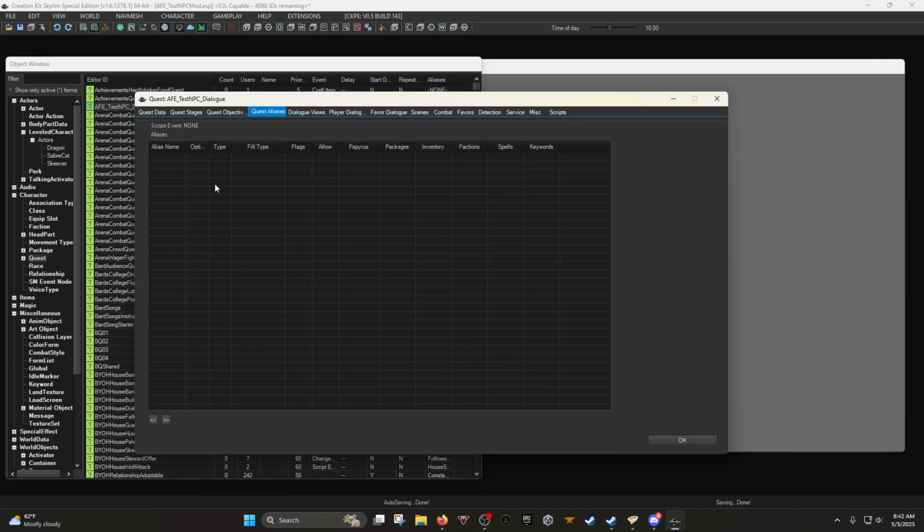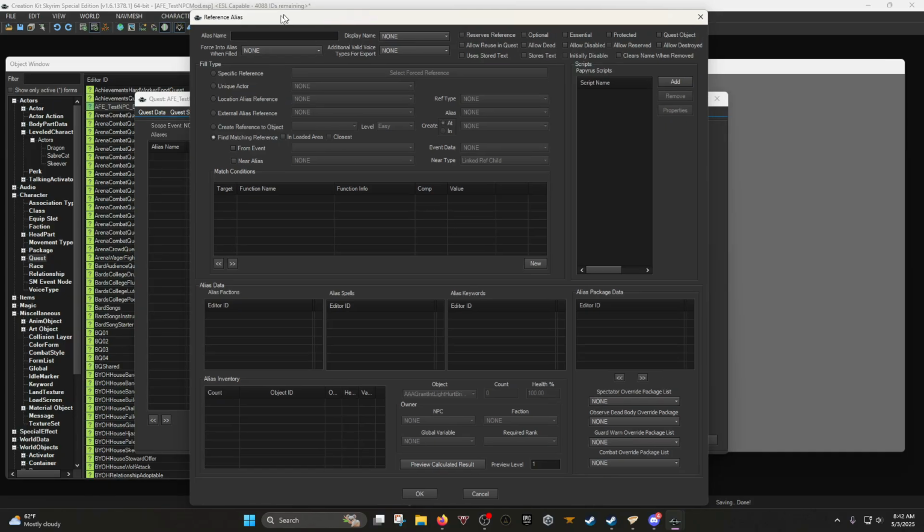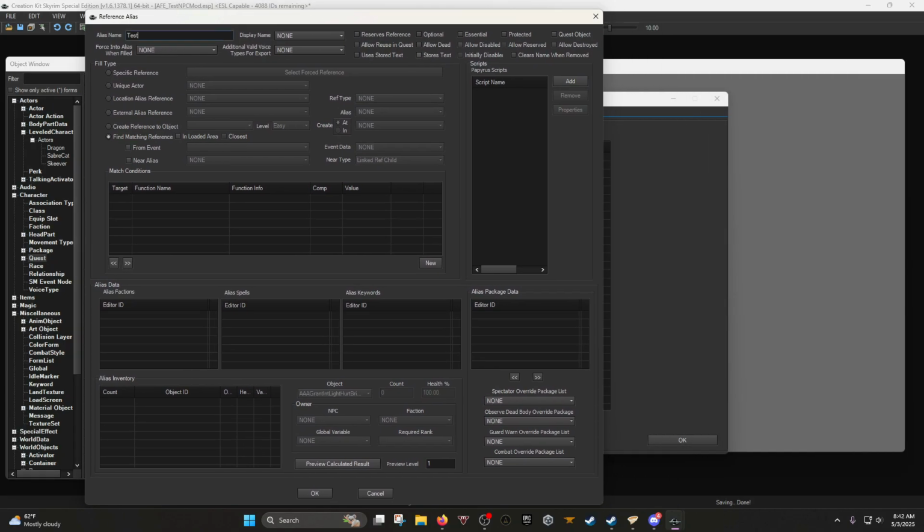Quest aliases. This is important. We're going to right click in here and click new reference alias. It'll take a second. There we go. Now the alias name is going to be test NPC. And we're going to click optional, allow dead, stores text, and allow disabled. These aren't too necessary, but I like to keep them on just as default.